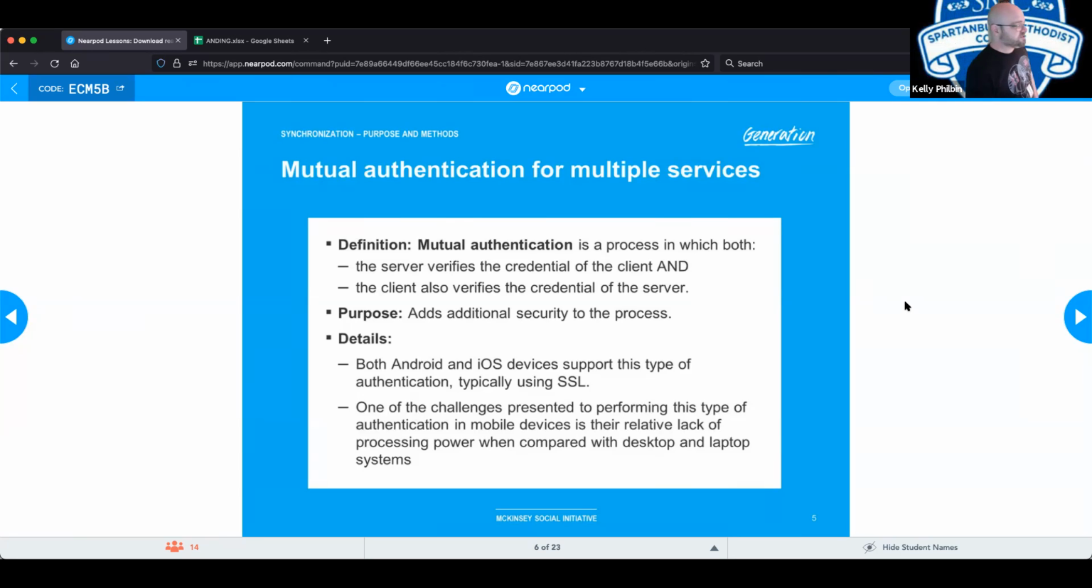One of the challenges that is presented with this is the phones themselves don't really have the massive amount of processing power that computers do. They are very much stripped down versions of operating systems in order to be able to function on these smaller devices. They are getting better with each generation, but we're still not quite there yet.